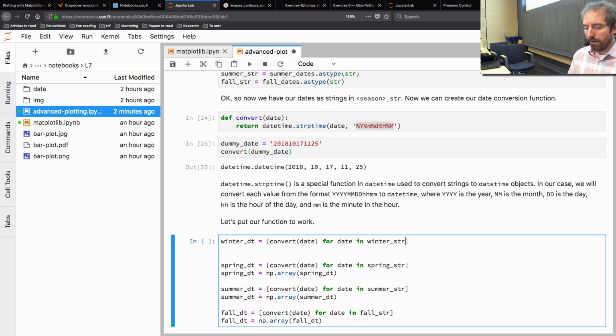We're going to use our function called convert to convert date for all of the values of date that would be in the list of values winter_str. This probably looks weird if you've seen things in pandas. Essentially all we're doing is a for loop, like for date in winter_str, convert date, and then store that in winter_dt.